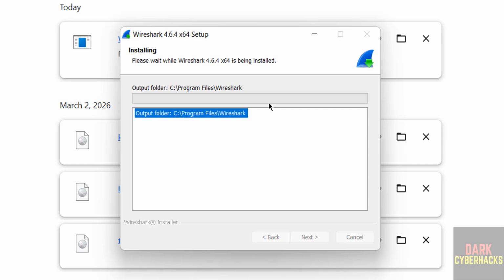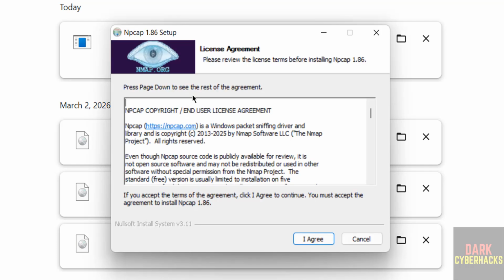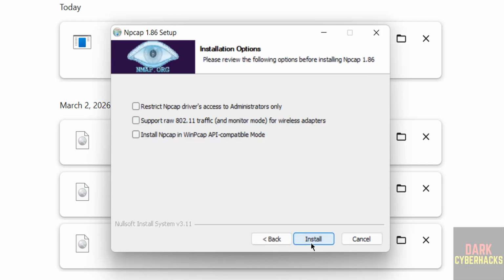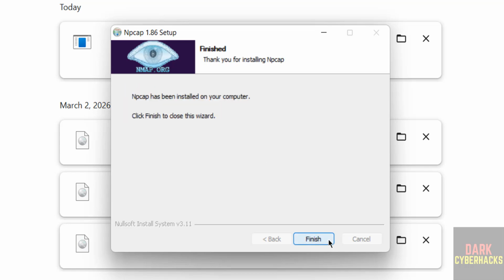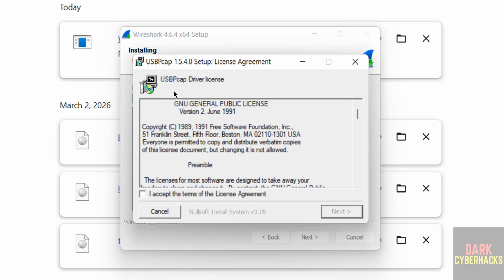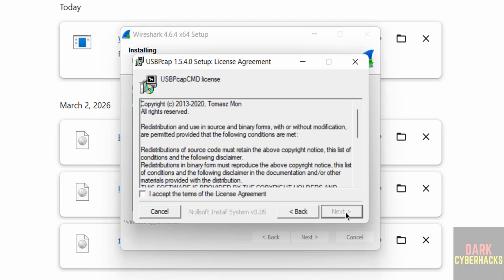The installation has been started. This is the output folder. Npcap license agreement, select I agree, install, click on next, click on finish. This is for Npcap. This is for USBPcap. Select the agreement, click on next.